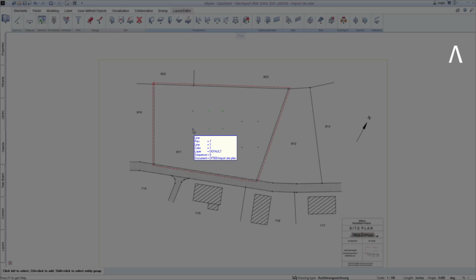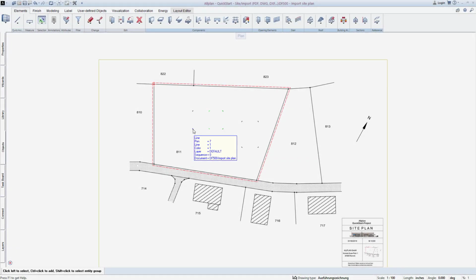For example, it offers information about the format properties used, the layer or the drawing file on which the element was drawn. And, as I said, to view this information, you don't have to do anything more than move the mouse over an element. You are therefore always immediately informed of basic information in your model while working in Allplan.